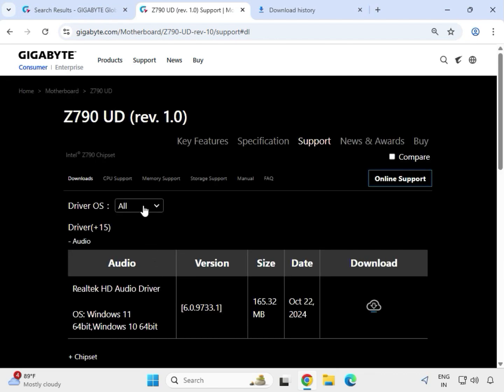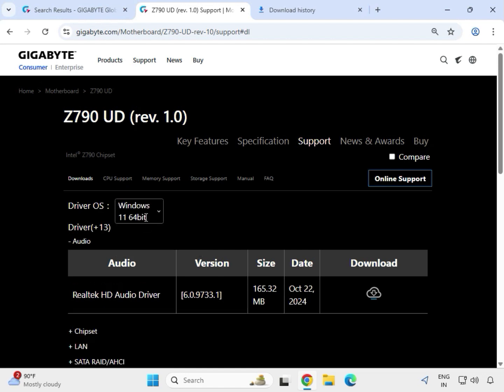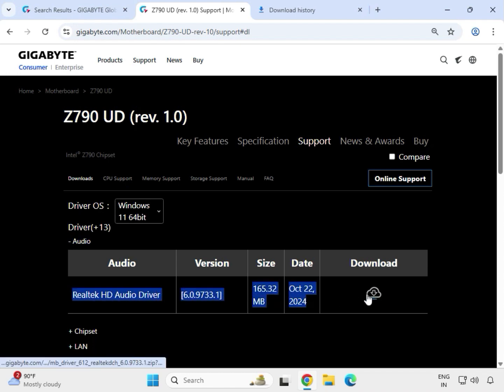Then select the operating system, Windows 10 or 11. Both installation processes are the same. You just watch this video and you can download. First, we have to download all the drivers, then I will show you how to install. First the audio driver. This is audio, and this is the icon to download. Just click it.